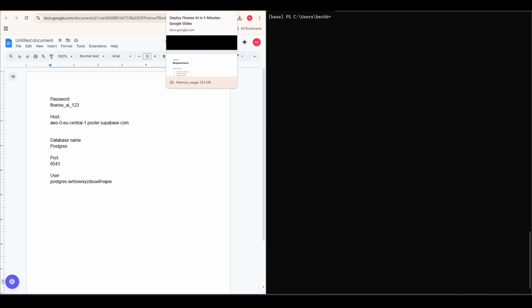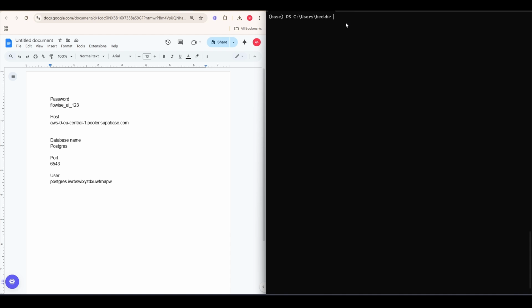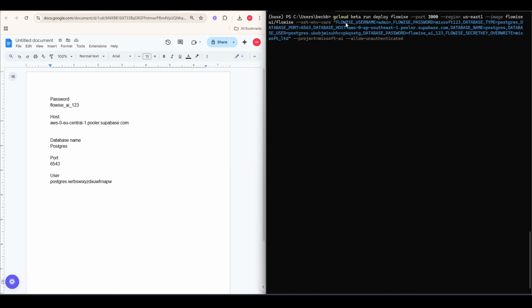And now for the magic, jump to your terminal. And here's this one command deployment, using the pre-built Flowise image. This command will be available in the description. And we'll have to replace those variables here. For the region, select the region which is the closest to you. I'll be using us-east1. For the image, type flowiseai/flowise.